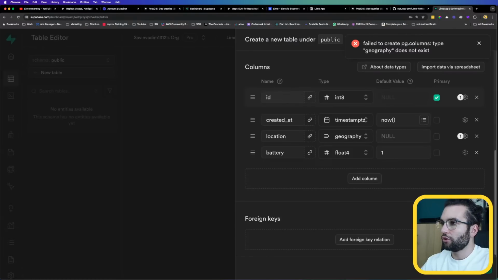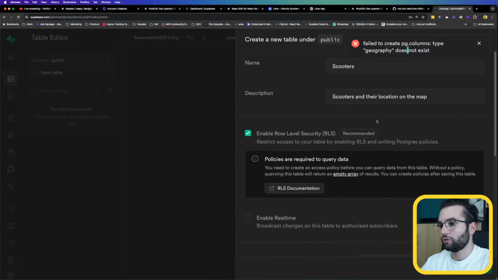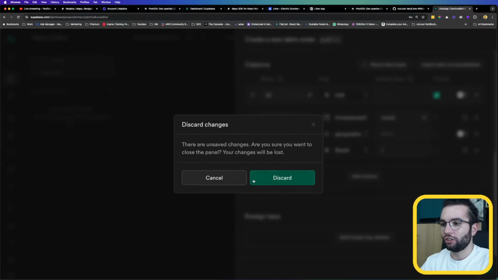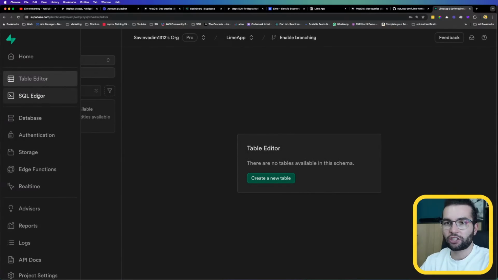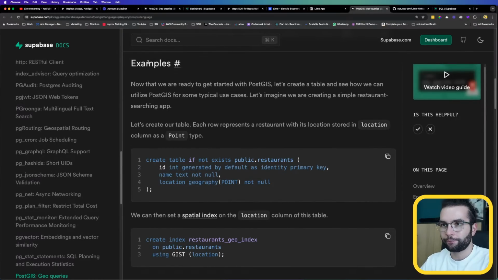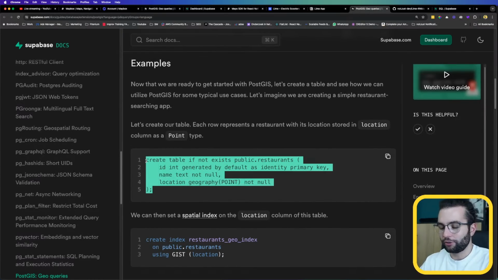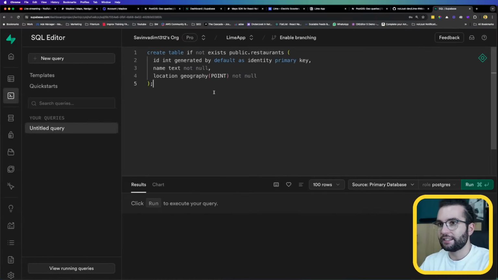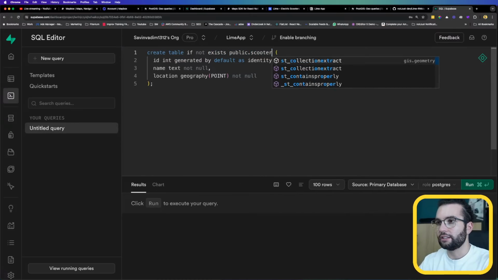Failed to create, geography does not exist. Why does geography not exist? Maybe we're going to go ahead and use the actual SQL editor to create the table, based on the example here. So let's copy the create table code, go to the SQL editor and paste it here. But before we run it, let's edit it. So create table if it doesn't exist, under the public, and instead of restaurants, let's call it scooters.